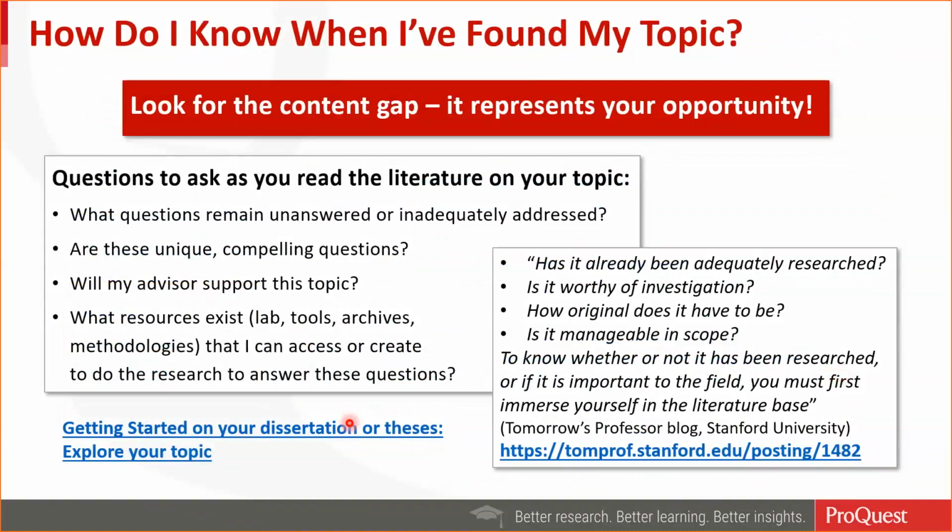So of course, you can go into Getting Started on Your Dissertation and Thesis and explore your topic in the e-learning materials to learn more about it. Basically, you will ask questions like: what questions remain unanswered or inadequately addressed, are these unique, compelling questions, will my advisor support this topic? That is all very important. It is very important to make sure that you are in line with your advisor's thoughts, so that your thoughts and your advisor's thoughts sync and you can go ahead with the research easily.